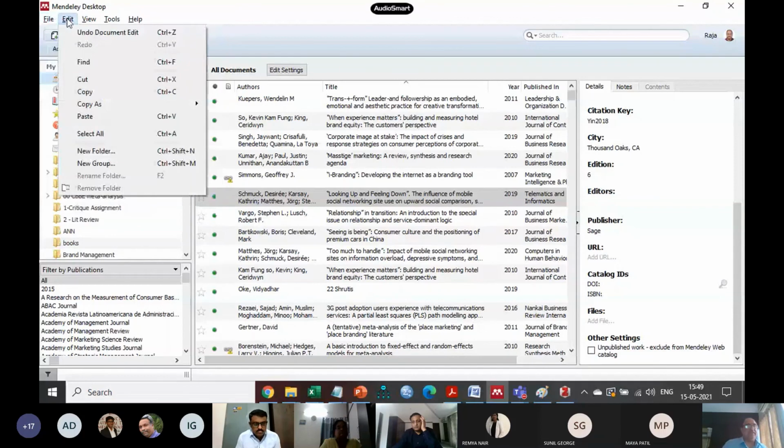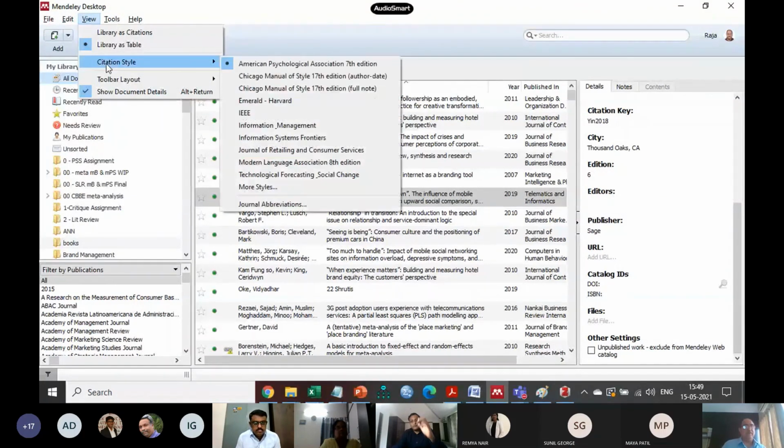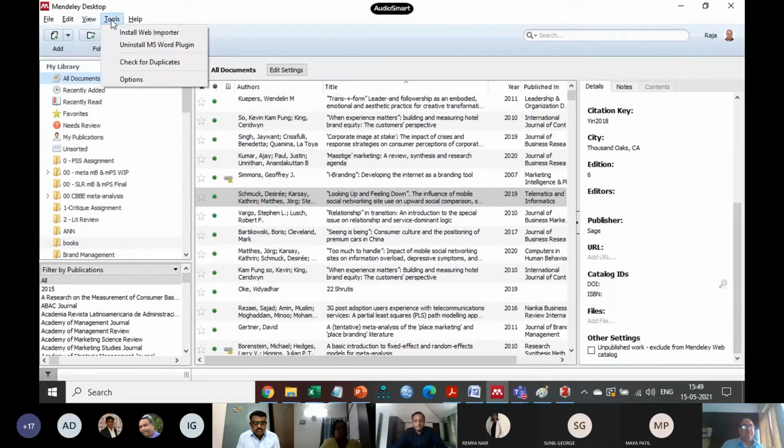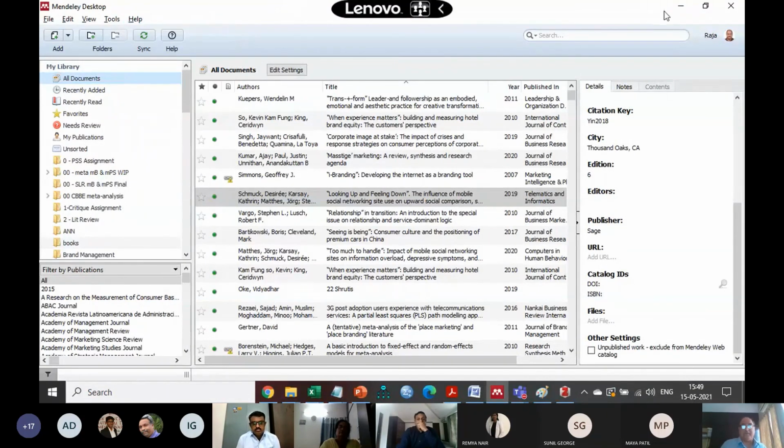I can sign in also. Otherwise, I think I've covered all other options. I've covered the citation style, which is very, very important actually, and that's what we typically use in various cases. And the other good thing is they also have support. So if you are facing some issues within the Mendeley software, you can raise a ticket with them. Definitely they would respond back.